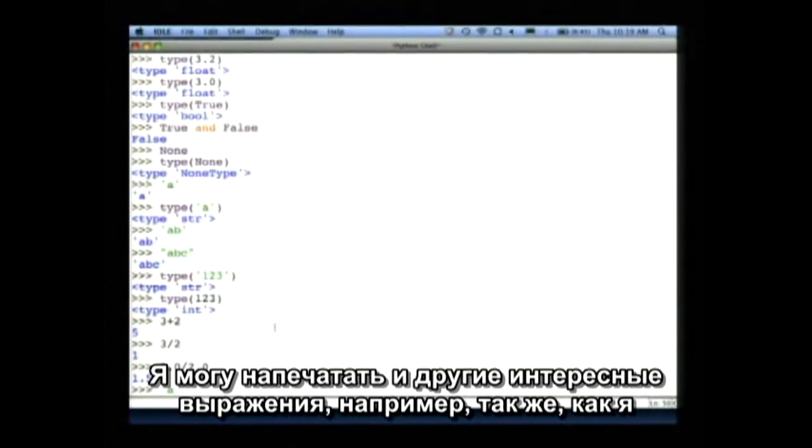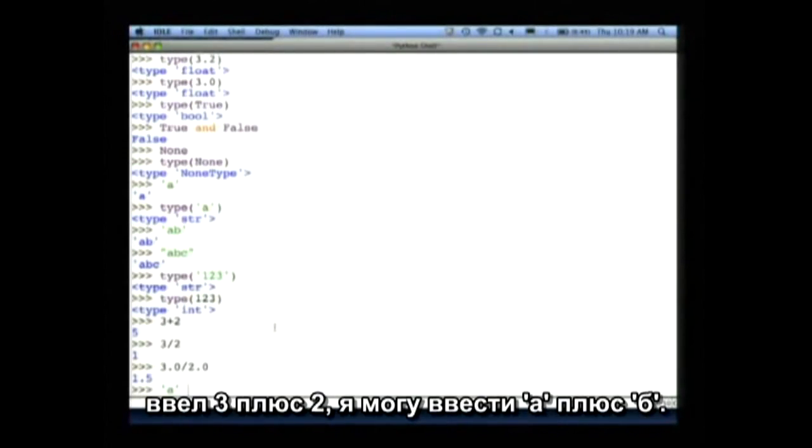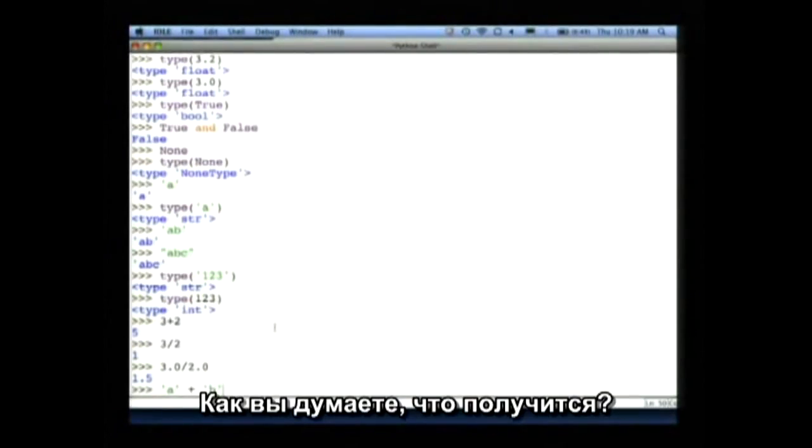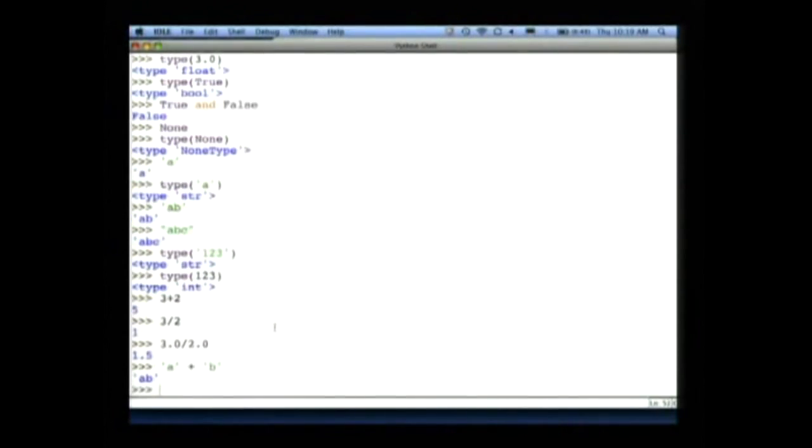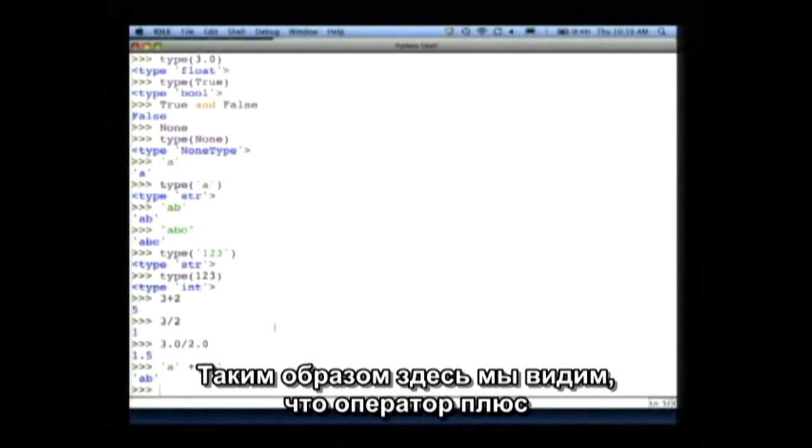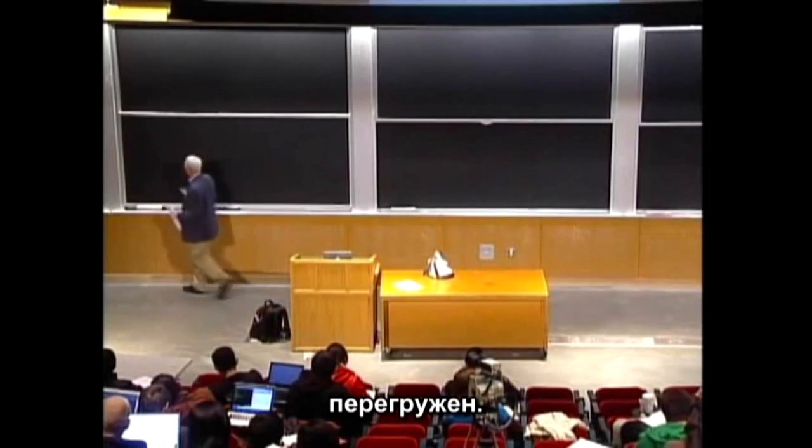Some other interesting things I can type. Just as I could type 3 plus 2, I can type A plus B. What do you think I'll get there? It does concatenation. So what we see here is that the operator plus is overloaded.